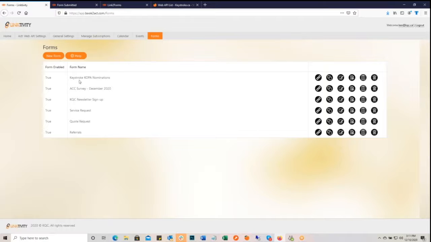We're going to go through that, and we're going to show you the Keystroke COPA nominations, which was an internal thing where we were getting everyone's input on who should win each one of the departmental awards. Okay, so with that, we're going to go down to the quote request. Now, you can obviously see here that this first column indicates that all of these are enabled. You can go in and edit this and disable them if you're not using them, or you want to just stop submissions. Then the next here is the form name.